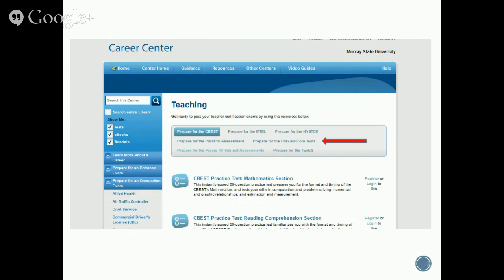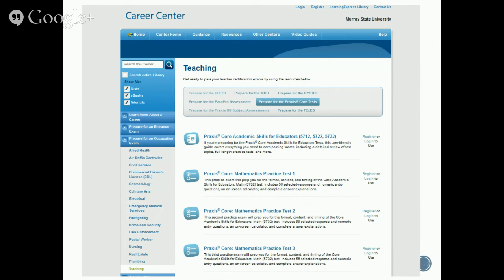And then once you're on this screen, it'll give you some different options for tests that you can prepare for. Prepare for the Praxis CORE test is one of your options. If you click there, it will take you here to where you have an ebook that you can download to your computer. It's about 150 pages. And then you will also have practice tests that you can take, and they'll score them automatically and time you just like you would be doing if you were taking the real test.